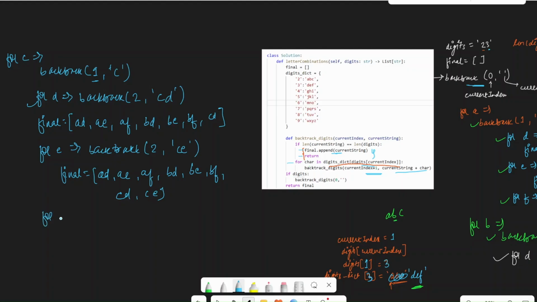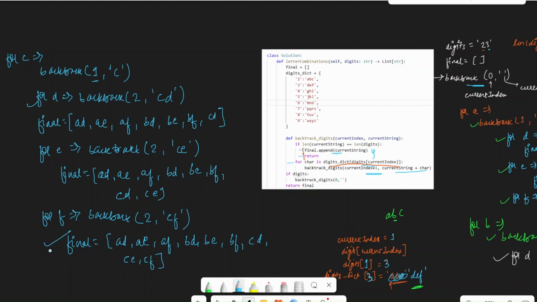Now again, we go back to our loop, which is for F. And again, we do backtrack. This is our current index, 1. So 1 plus 1 is 2. Current string is C. C plus our current character, F. So backtrack to CF. Again, if length of current string is equal to length of digits, yes, that is true. So we just have to have our final, which is equal to AD, AE, AF, BD, BE, BF, CD, CE, CF. And now we have completed the for loop as well. And the final answer that we return is this.